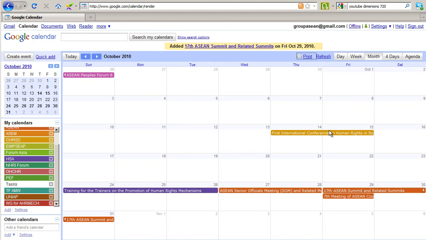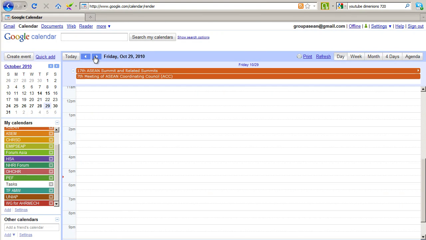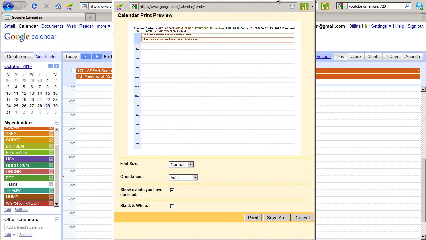You may also print any of the other views: daily, weekly, 4-day, and agenda. Here's what the daily view looks like if you wanted to print it.